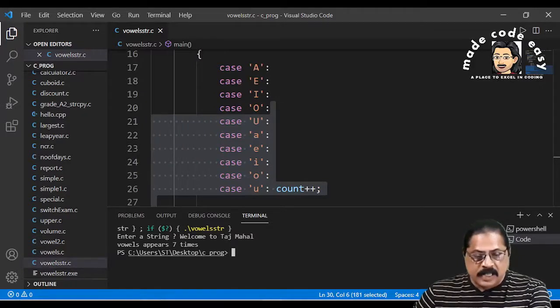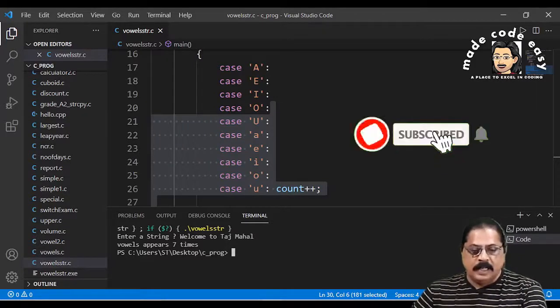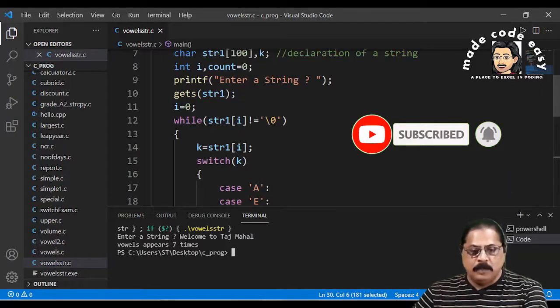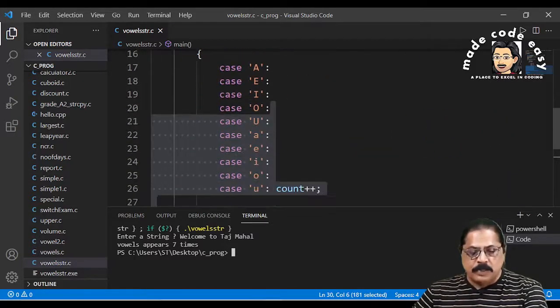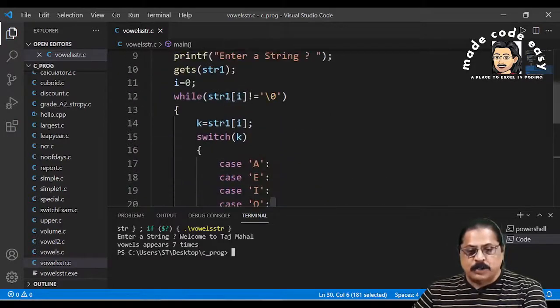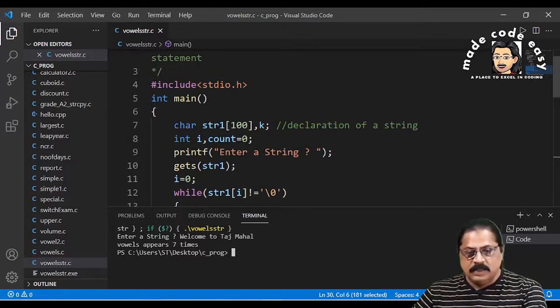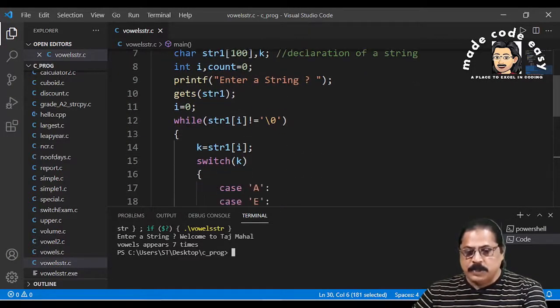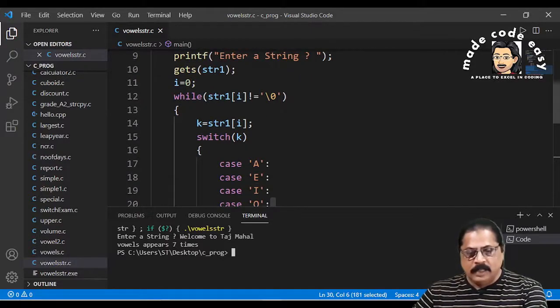Vowels appear 7 times. 7 vowels are there in "welcome to Taj Mahal". So this is the program of finding vowels using switch case. I hope you have understood. We'll see another program now.